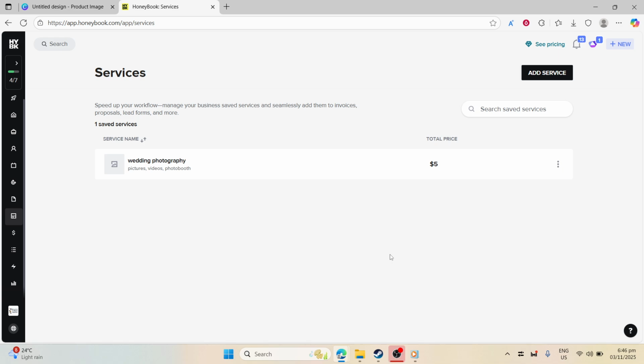By following these steps, you'll be able to effectively manage and modify the global prices for your services in HoneyBook. This not only helps in keeping your financial operations running smoothly, but also leaves more room for you to focus on the creative aspects of your business.